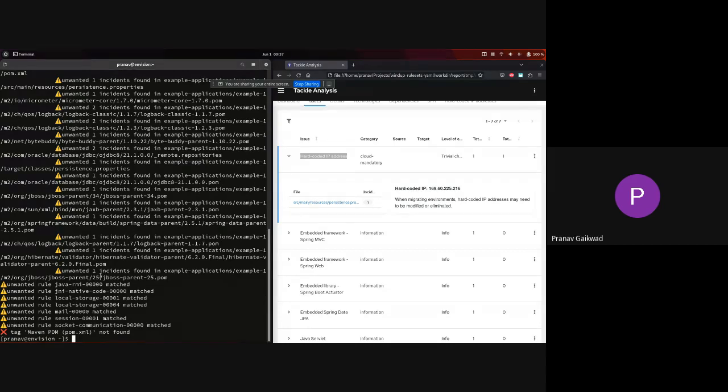We also see some unwanted rules matched, which are not expected to match. What it means is that Windup is not generating these rules, and this has something to do with the analyze known libraries option again. And we have issues created for that. Once we have the modes implemented, the list of those unwanted incidents and issues will go down.